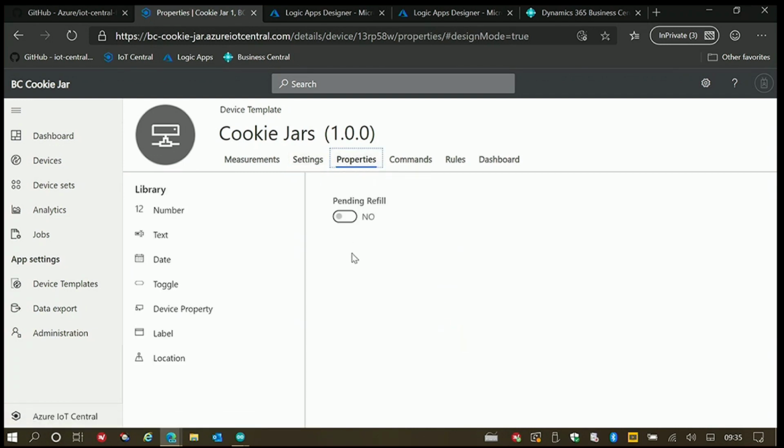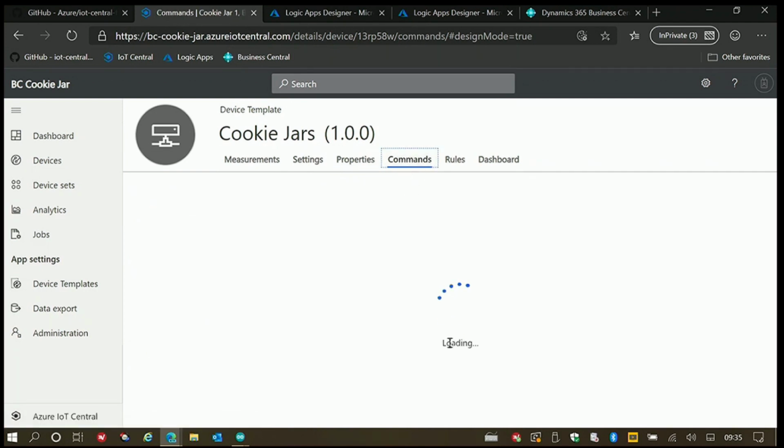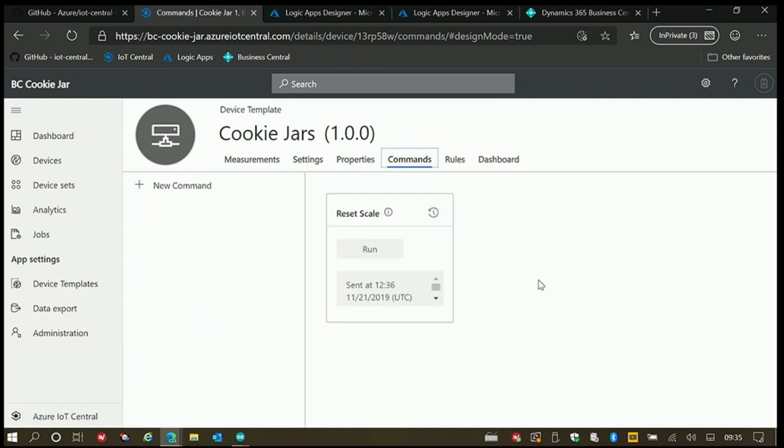I also defined some properties. This is usually just properties about the device, like serial number, location, those kinds of things. In my case, it's whether or not an order is pending, so that I don't create orders over and over and over again. You can also set up commands that you can send back to the device. In my case, resetting the scale to 0. That's very useful because when it's all hidden away, you can't access the device. So it's nice to be able to do it from the cloud.